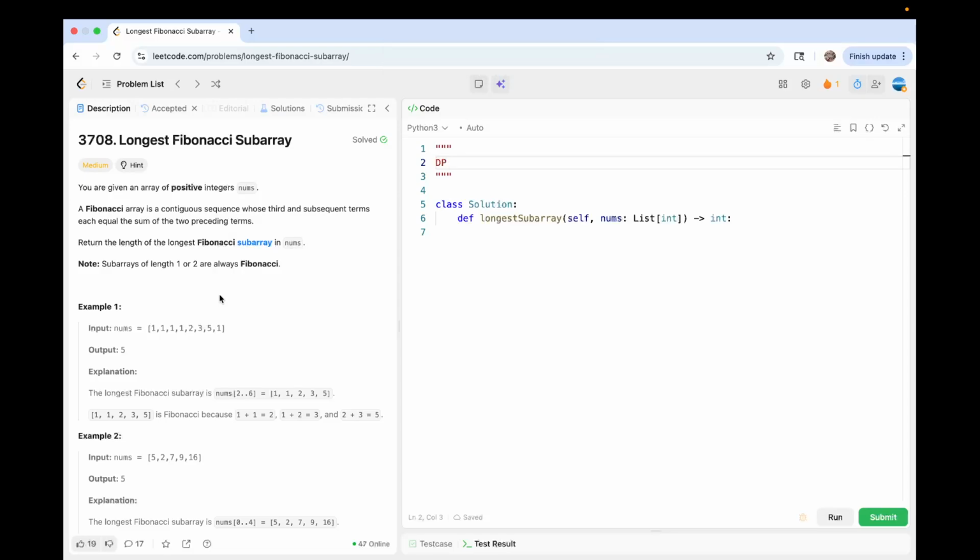Let's have a look at problem 3708, longest Fibonacci subarray. In this video, we're going to practice dynamic programming. Here we are given an array of positive integers called nums. A Fibonacci array is a contiguous sequence whose third and subsequent terms each equal the sum of the two preceding terms. We want to return the length of the longest Fibonacci subarray in nums.